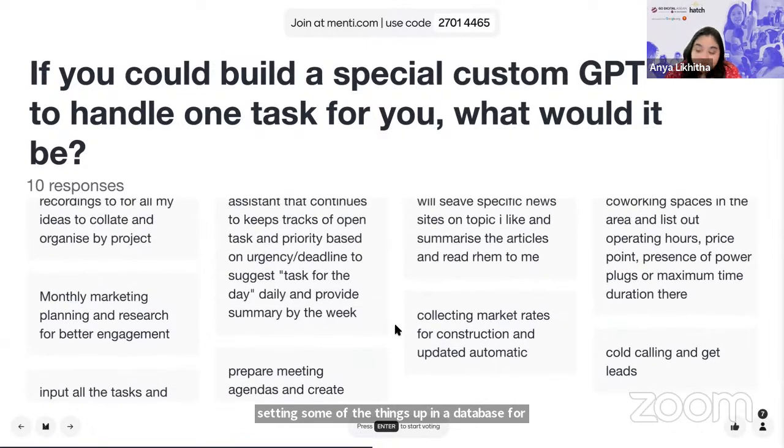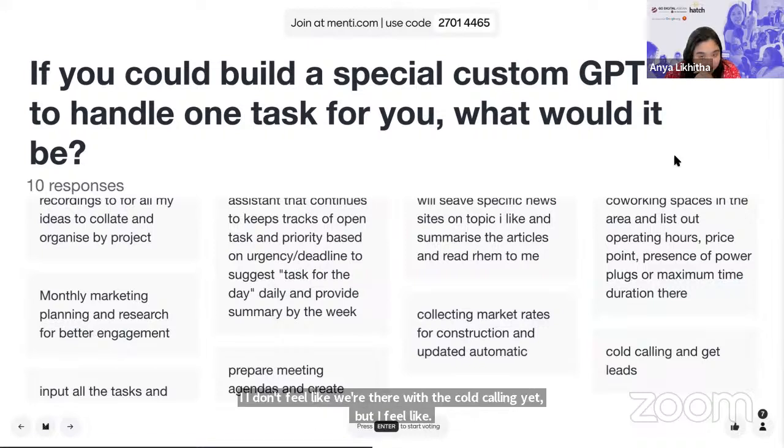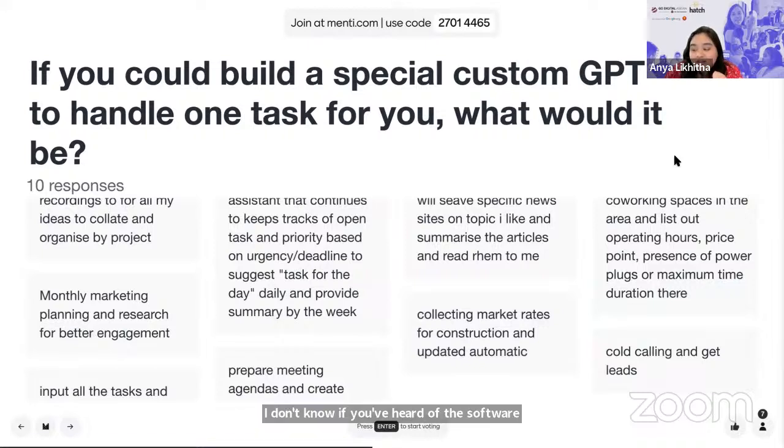Yeah, I don't feel like we're there with the cold calling yet, but I don't know if you've heard of this software called Clay, and you get pretty close to automating cold leads, but maybe through email and your social inboxes and stuff like that.